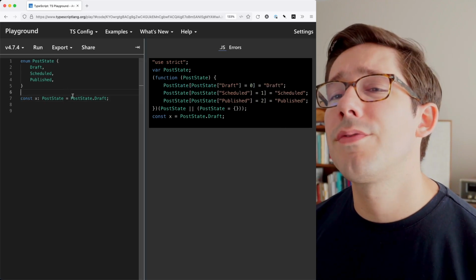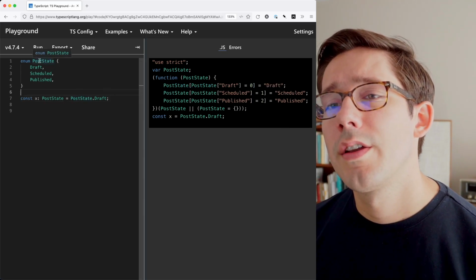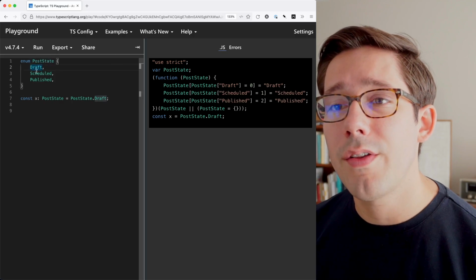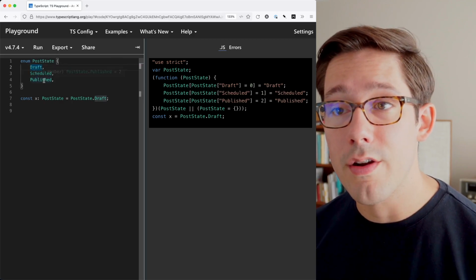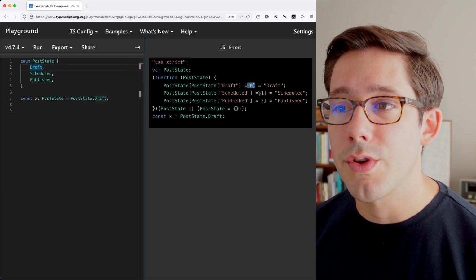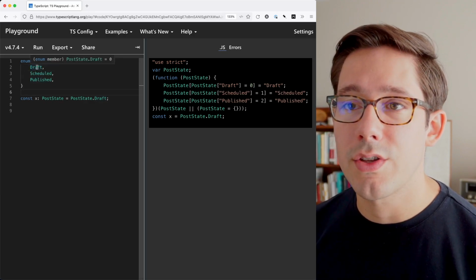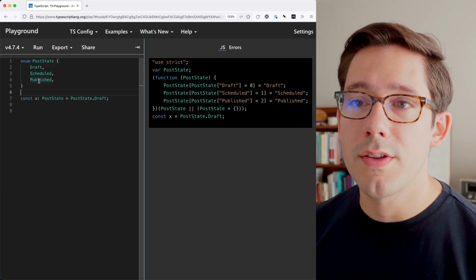And so what we're seeing is by default, when we have an enum like this, TypeScript will actually set the values for our members here to be some incrementing number. We'll start at 0 and we'll go up. And we can actually see this in the editor too. If I hover over them, we can see what the values are.